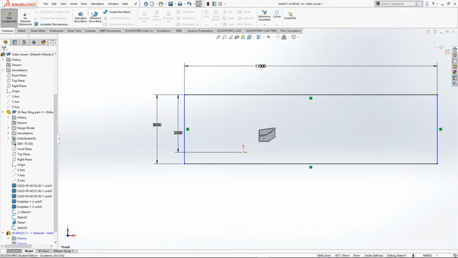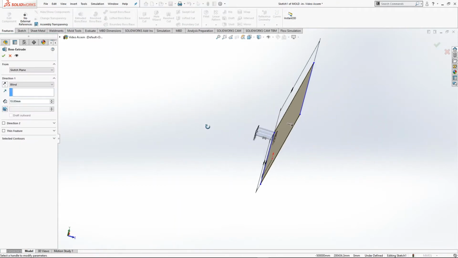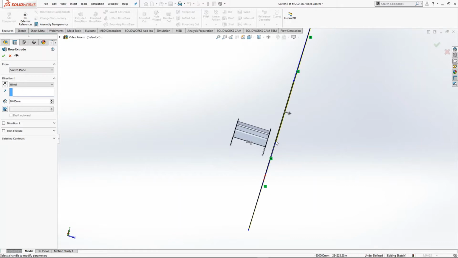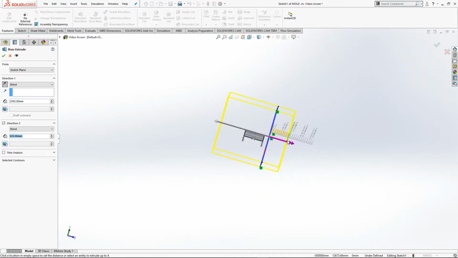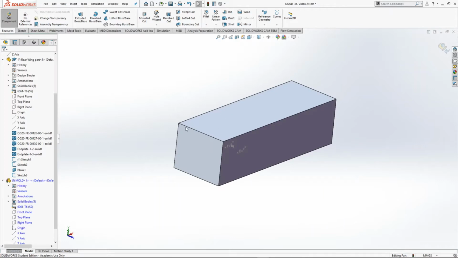So now what we want to do is extrude this box. Usually your part would be in the mid, it would all be in plane. So you would just have to do a mid-plane extrude, but in this case, since it is not, I'm just going to do a blind rough extrude. And you want to try and get it fairly even on both sides of the part. So as you can see, now we have our big box.